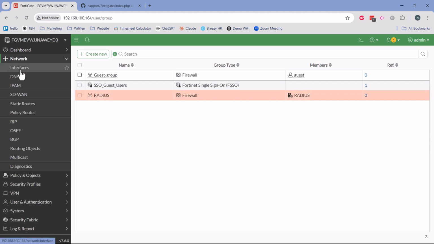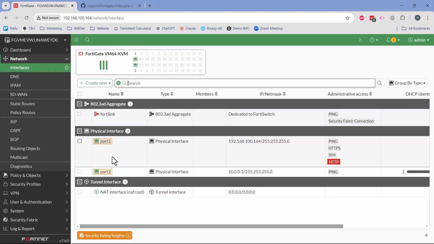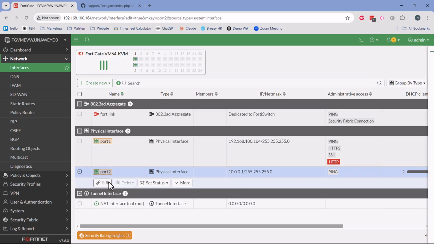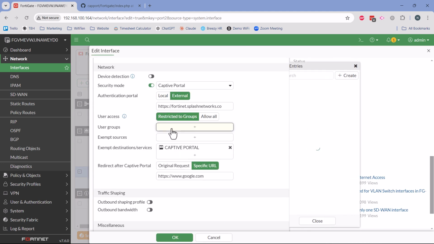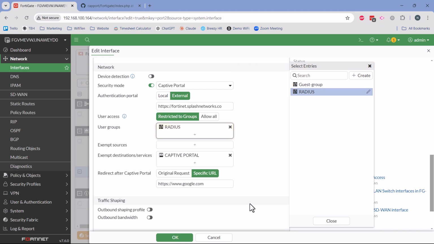Then we will again go to the captive portal settings for the LAN interface that we had previously configured. And in user access, we will select the restricted to groups option and we will add the user group that we just created.